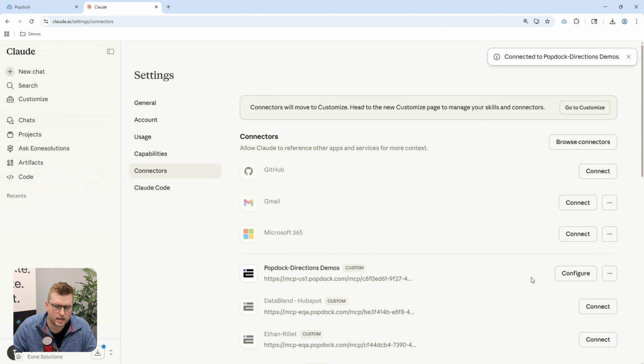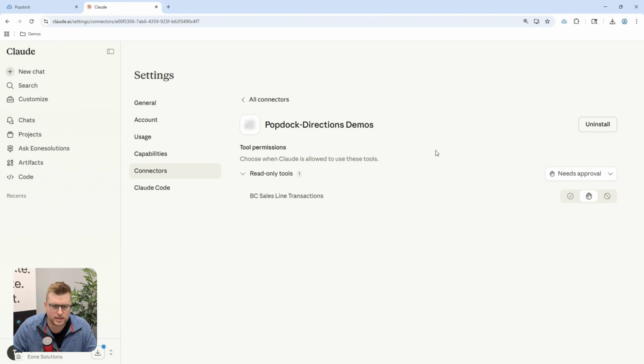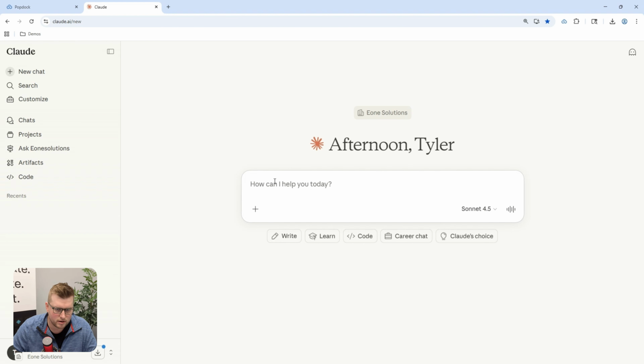You can now see that inside of my connectors here, you're now seeing a configure option, meaning that we've connected to this server. I can then go in and see the tools that my user has access to, which in this case is that single BC sales line transactions tool. And you can change how you want the client to interact with this tool whenever we are going to access it. So now if we jump back into our chat, we can interact with the tool.